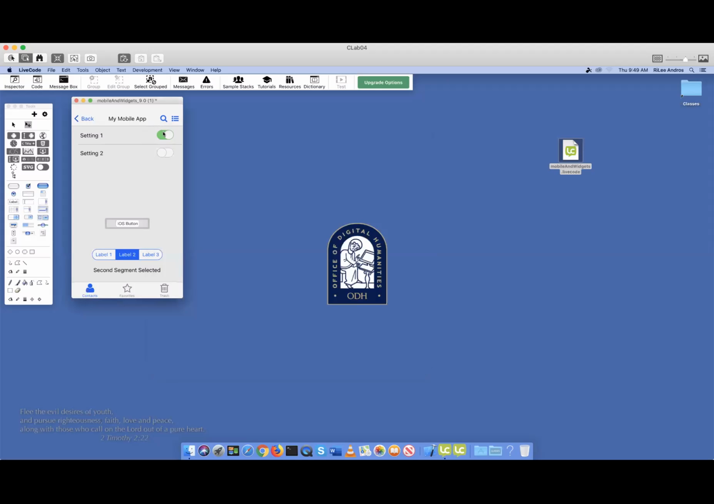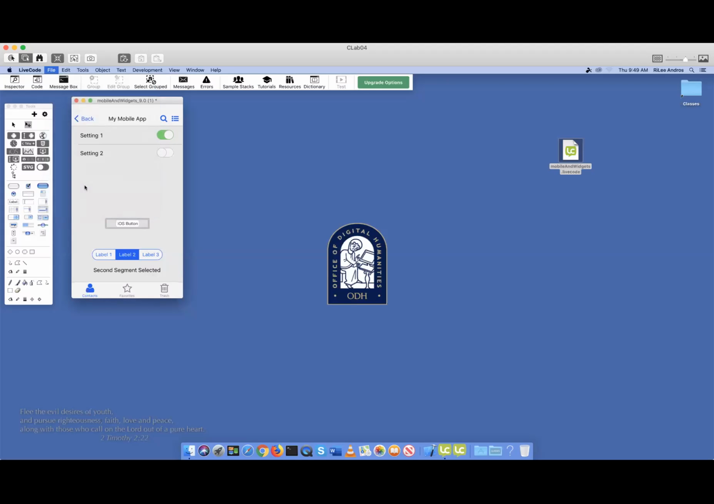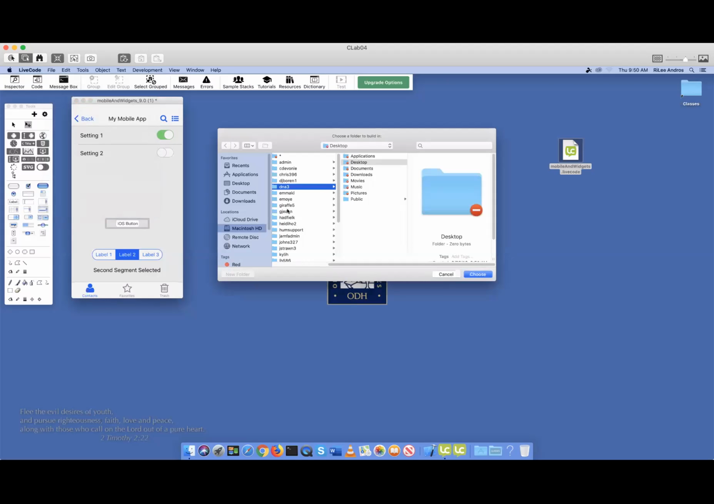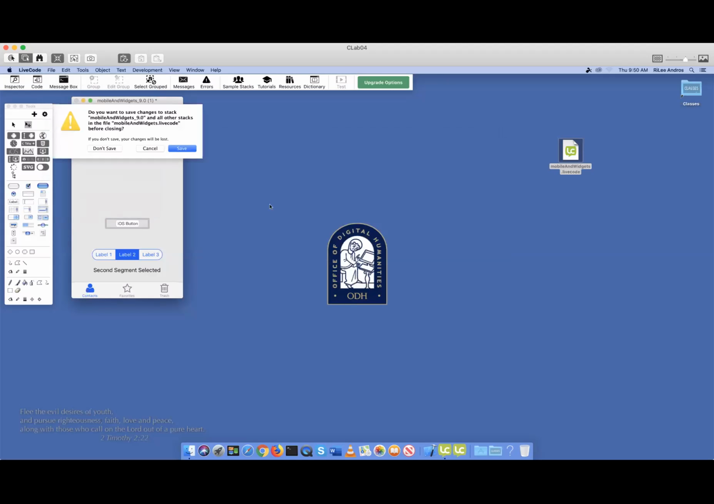So we are actually ready to save this. So go up to the file menu and choose Save as Standalone Application. Keep going down. Okay. Now go ahead and just choose desktop. Oh, it's pointing to my desktop. So choose your own desktop so you can actually write to it. There we go. And just click choose. Let's see, this is where the magic happens. Go ahead and save it.